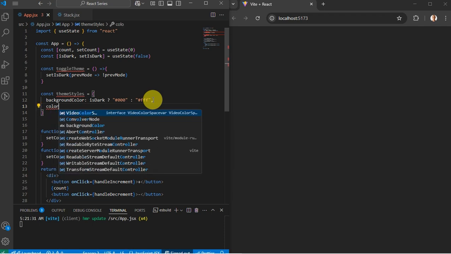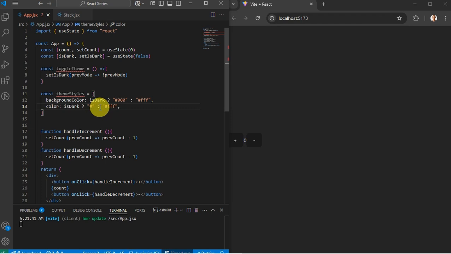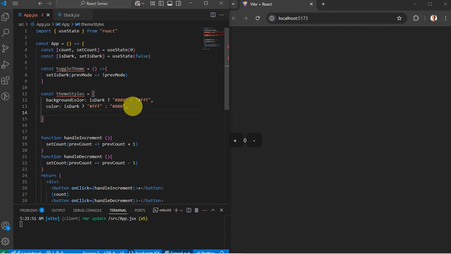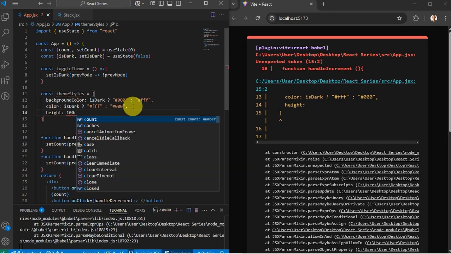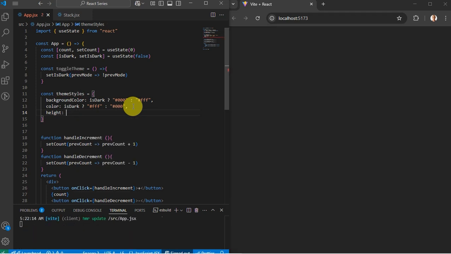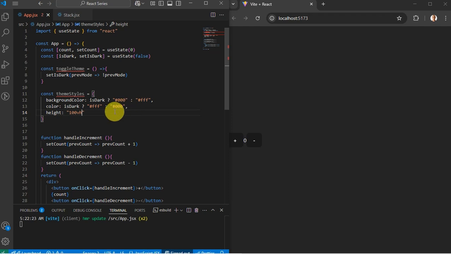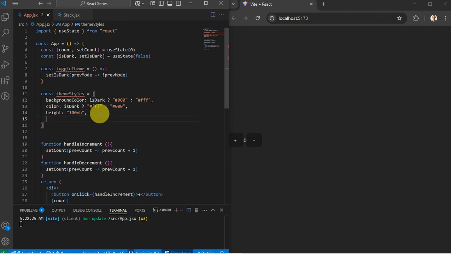Color should be the opposite. Then we need to set the height, which we can set to 100vh, viewport height. The same for width.